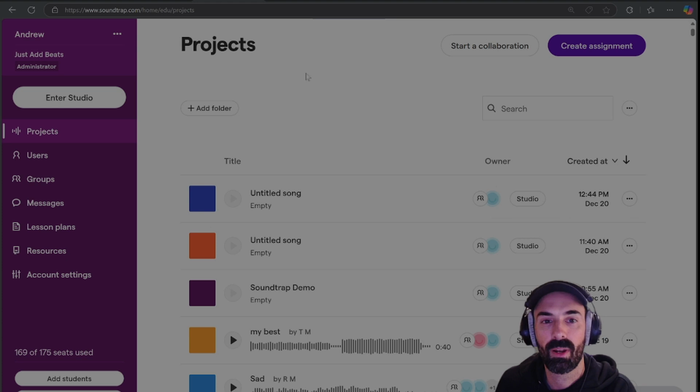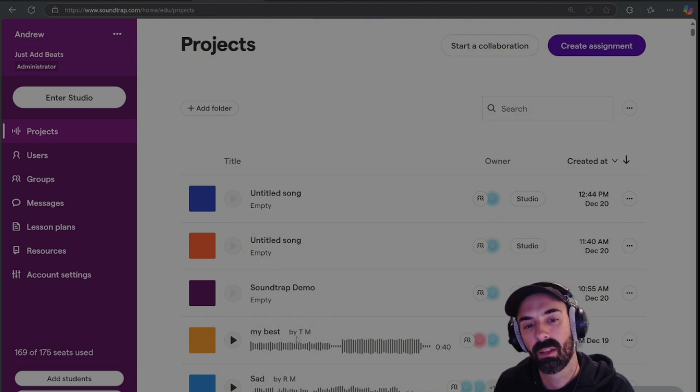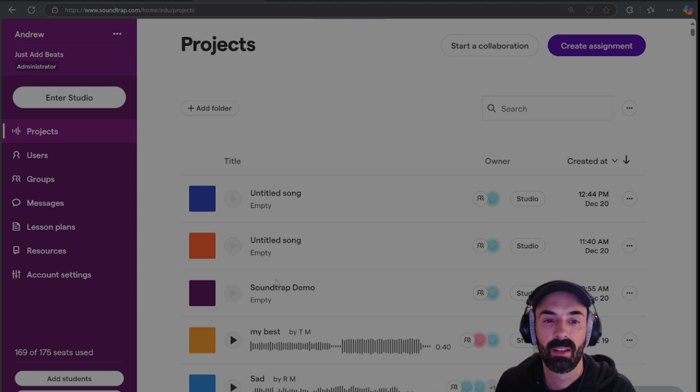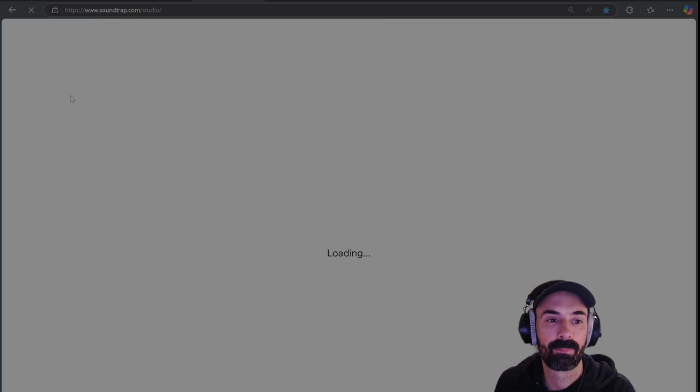And now we have the projects window. This is where you can see all of your projects and projects that somebody shared with you. So for example, DMs shared this project with me, my best. Projects that don't have a name next to them, those are my projects. So if we click Enter Studio, we can start a new project.